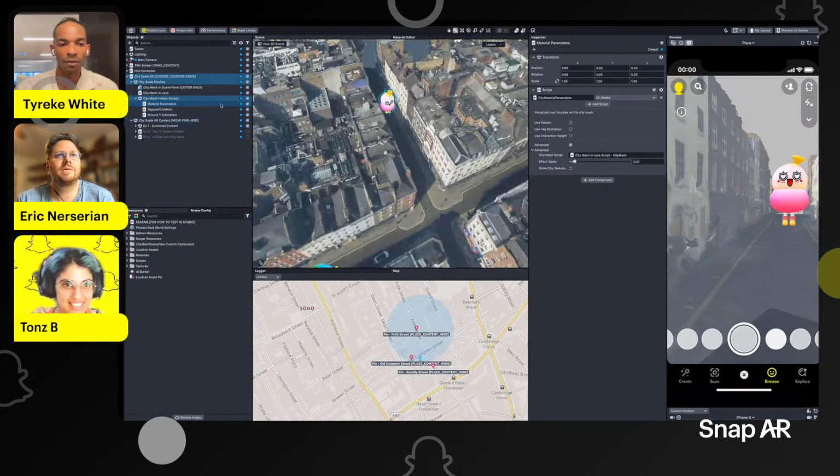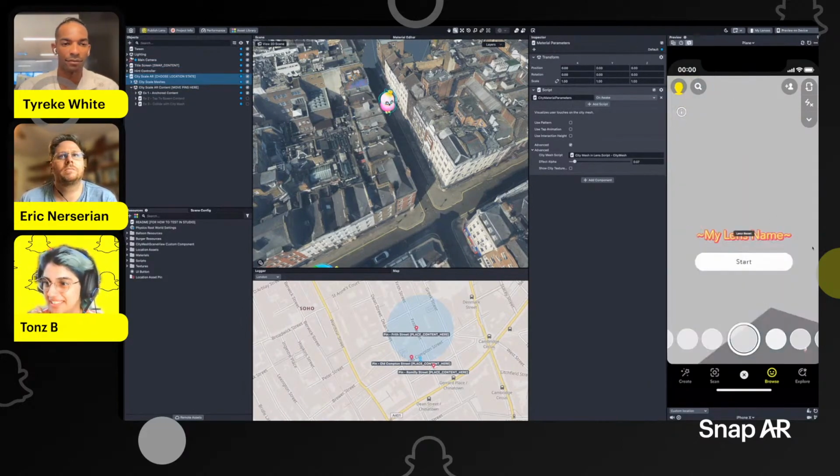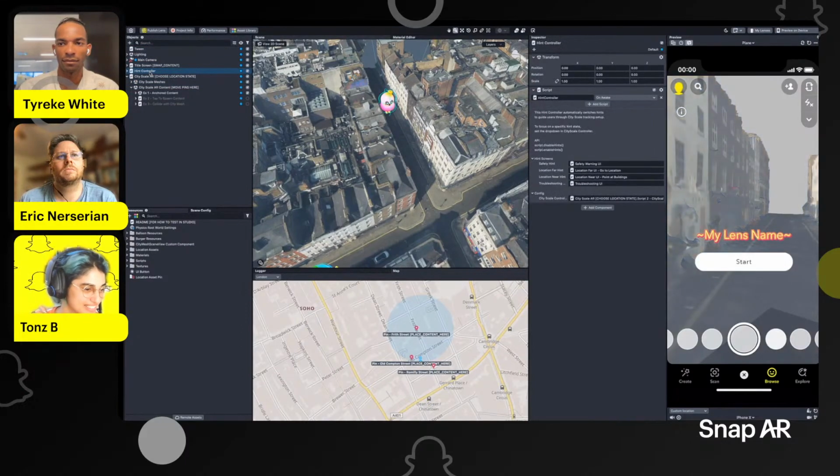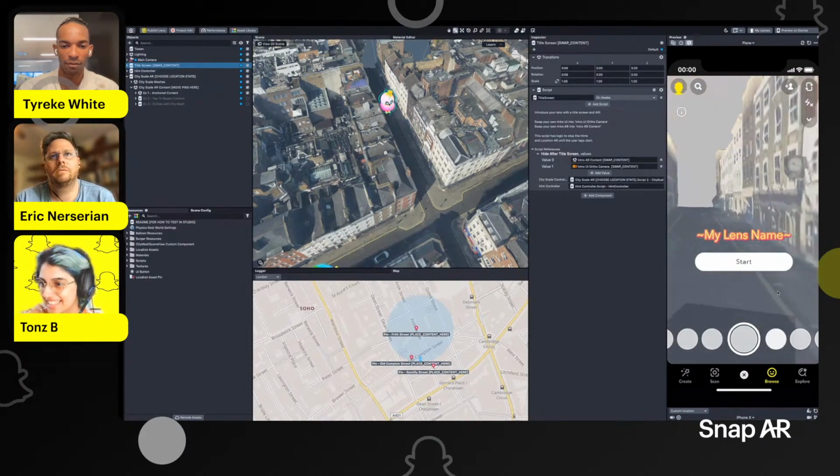Okay, so I guess before we go to the next example, I want to talk about the title and hints. Is that chill? Oh yeah, go for it. Okay. So this title screen right now just says my lens name. So please just replace this with your own content.